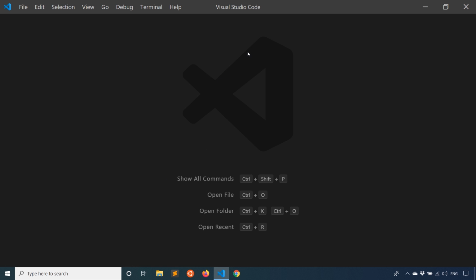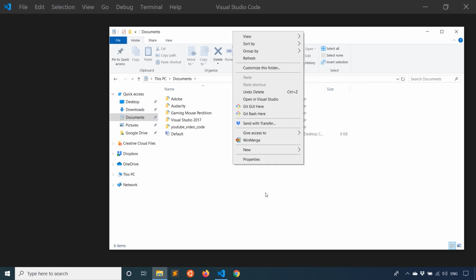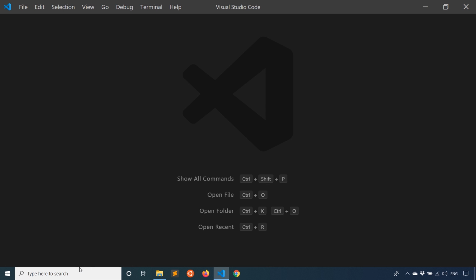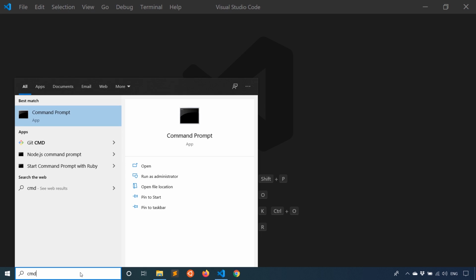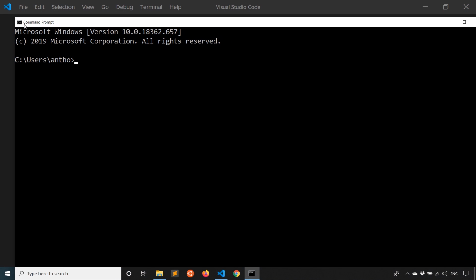The first thing we want to do is create a directory for our project. I'm going to go over to Documents and create a directory, let's call this my Django app, just like that. That's where our project will live. Then we need to open up the command prompt. You can go to the search bar and type CMD, and that will bring up the command prompt, this black window.